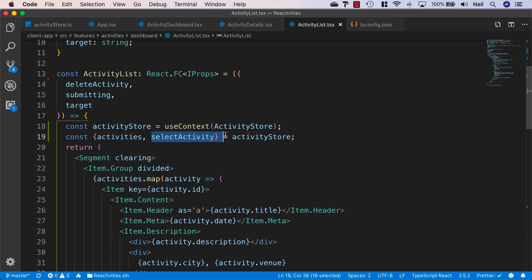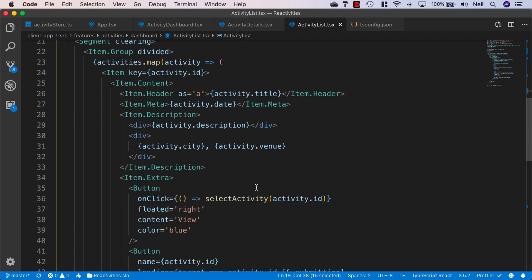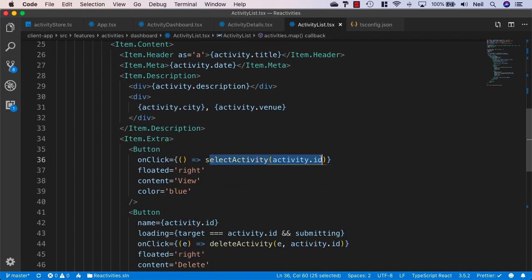And we've got our select activity, which is called the same name as what we had before, and it still takes the activity ID as its parameter. So if we've got everything set up correctly, what we should be able to do now is go back and find ourselves in the same position that we were before.